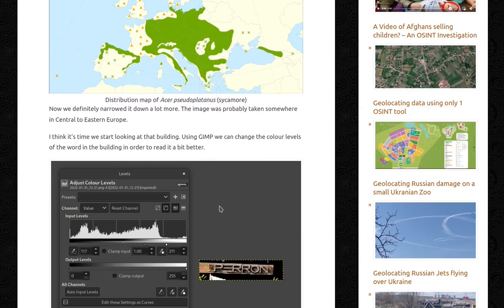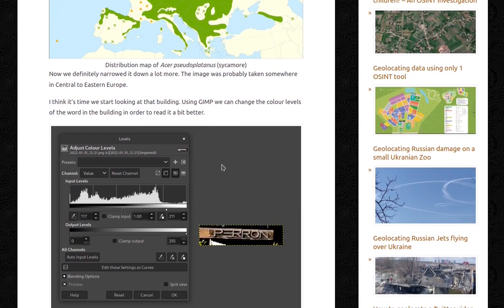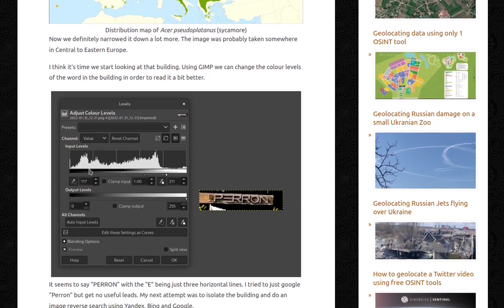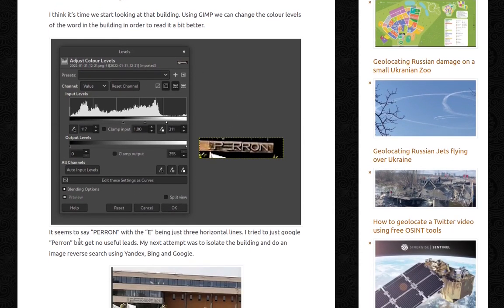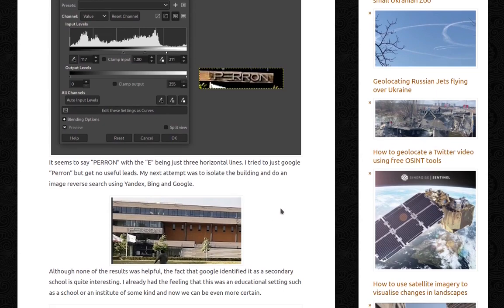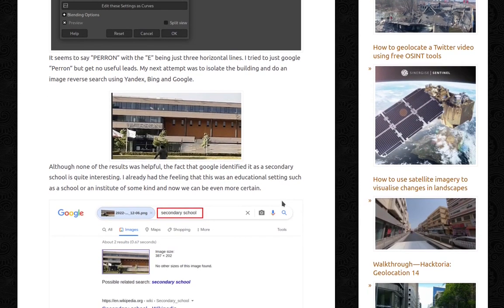I think it's time we start looking at that building. Using GIMP, we can change the color levels of the word on the building in order to read it a bit better. Look at that. Magic. It seems to say Perron, with the E being just 3 horizontal lines. I tried to just Google Perron, but got no useful leads. My next attempt was to isolate the building and do an image reverse search using Yandex, Bing, and Google. Although none of the results was helpful, the fact that Google identified it as a secondary school is quite interesting.